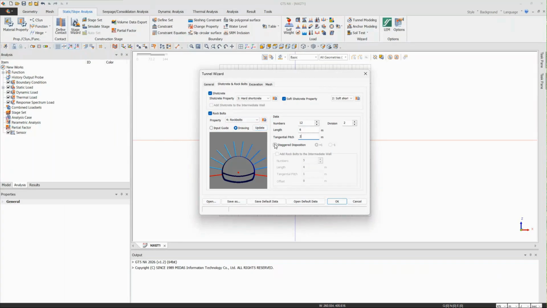we can also consider the staggered disposition, meaning the sequence of installation of rock bolts along the tunnel axis.